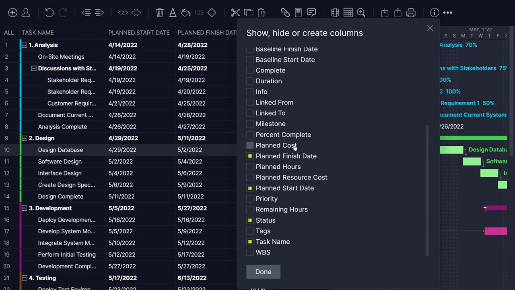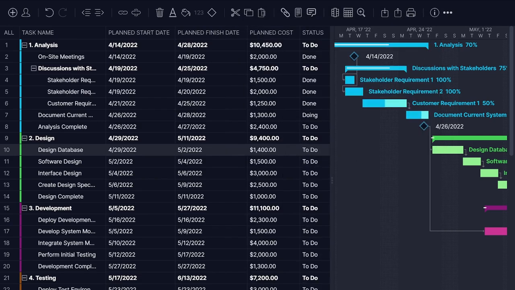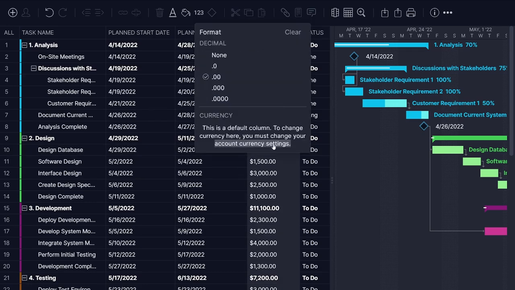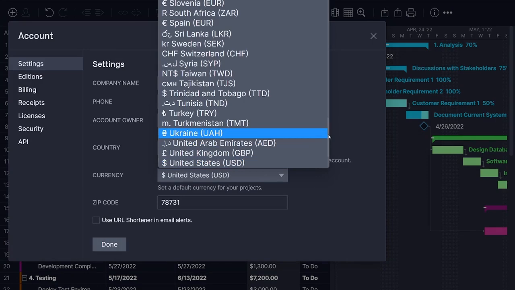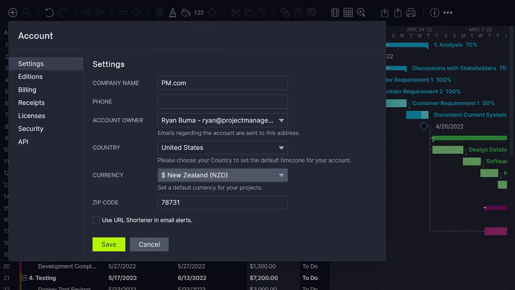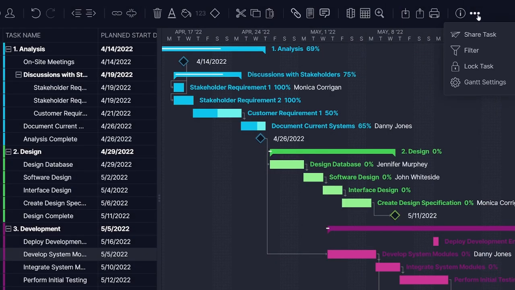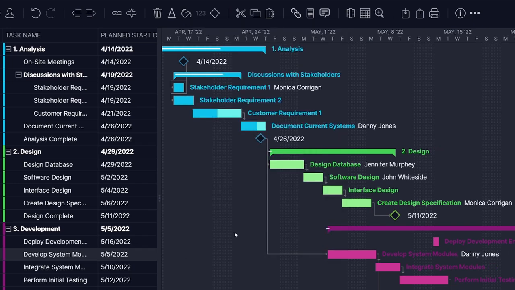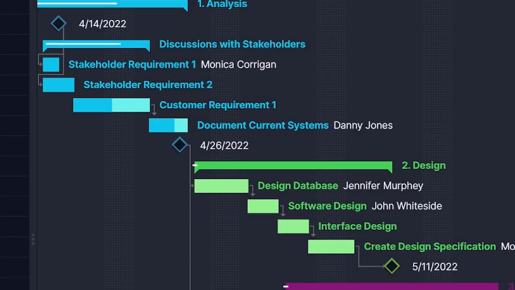This space is yours to customize. Choose which columns you want displayed and customize font, alignment, and other formatting options, such as which global currency you'd like to use. The task bars on the waterfall timeline can be customized to display task name, assignee, percent complete, or a combination of the three. These tasks can be organized into phases and milestones.